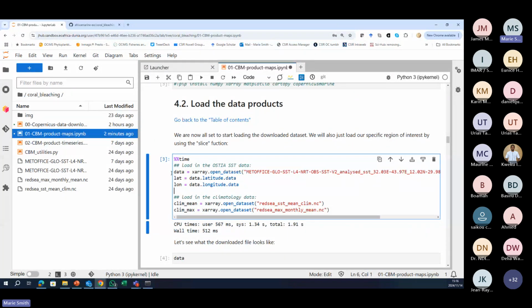Okay, so it loads that data set and it also loads your climatology data. The climatology data are these two netCDF files, which you got from the cloning. They were quite small files and they came together with the data and the code. So you didn't have to specifically download them from Copernicus. Okay, so if you run this, it should work.